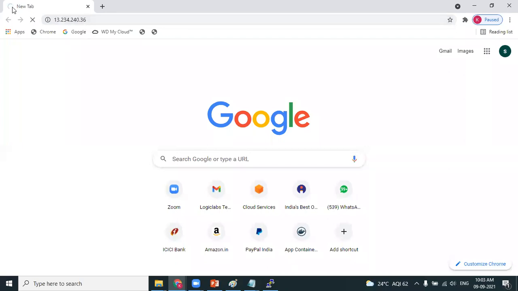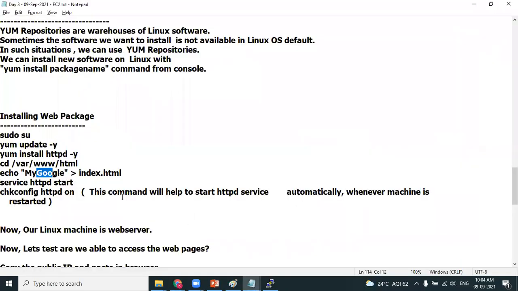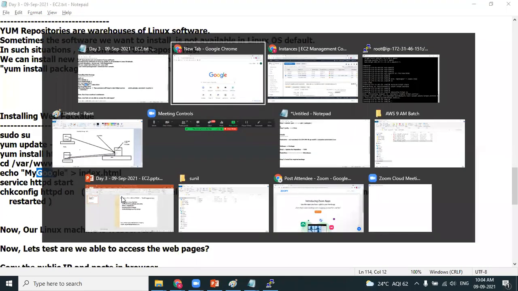Observe, I press enter. It's processing. Are you getting the web page? No. We are not getting the web page. Let's try to understand why we are not getting the web page. Even though I enter the IP address and press enter, I am not getting the web page. What is the problem? Look at this.